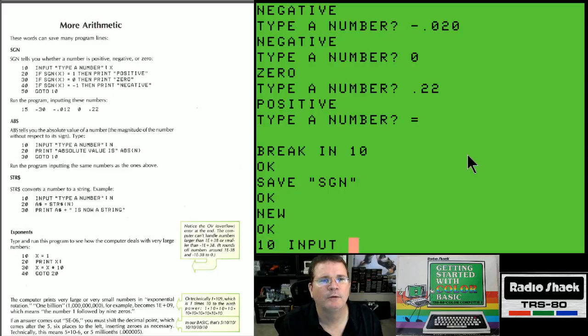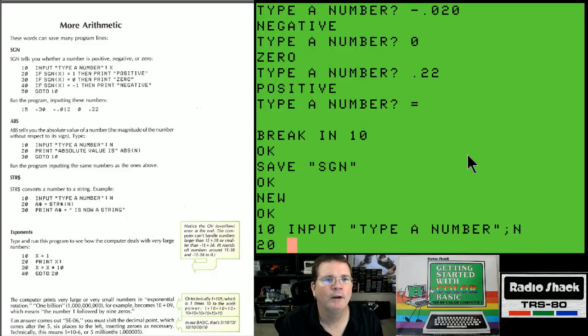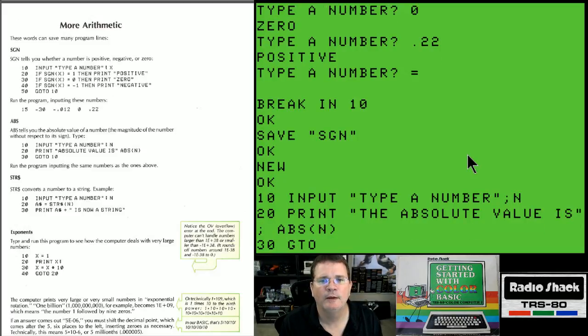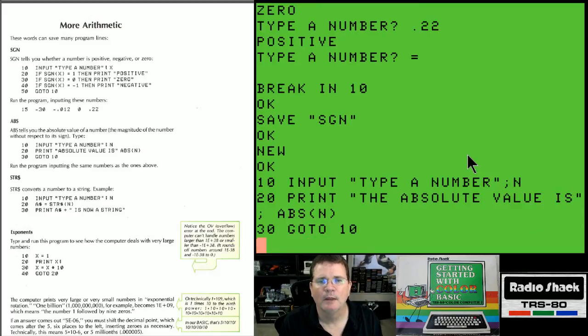10, input, quote, type a number, semicolon, n for number. 20, print, quote, the absolute value is, ABS n, absolute of n. 30, go to 10.